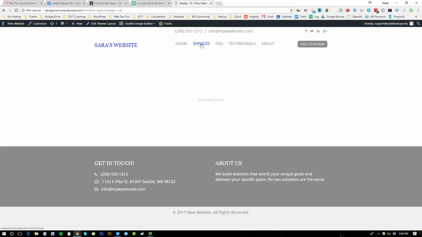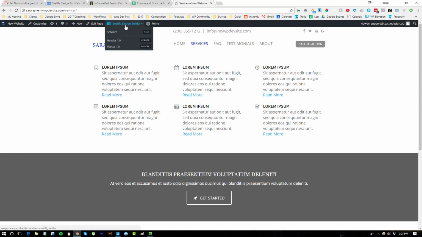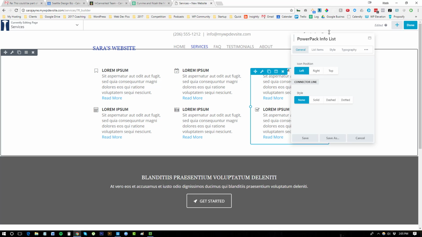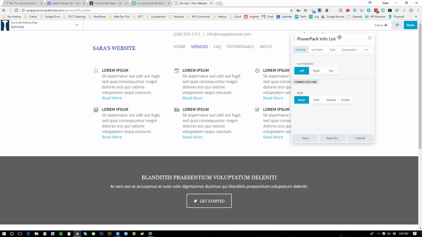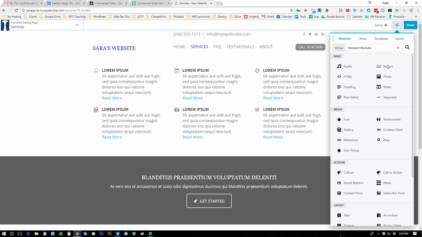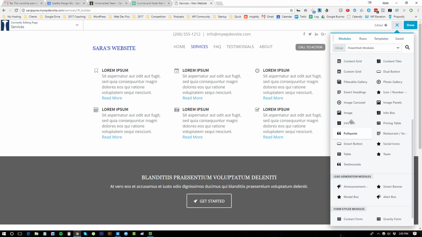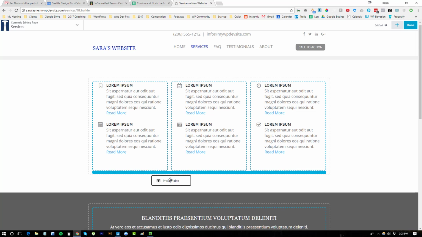So I'm going to go maybe to the services page now and show that now when I click on Seattle Design Builder, it's going to edit the services page, right? You probably imagine that's what would happen. And let's see what these are. So if I click on it, what are these things? These are Power Pack info lists. Okay, so that is something that can be added. So in here somewhere, probably in Power Pack, look at all these things, right? Tons and tons of things. There's something called an info list. Let's pull in a pricing table.